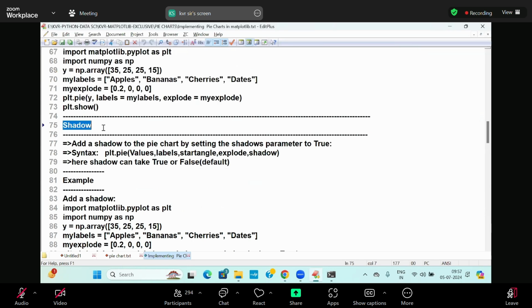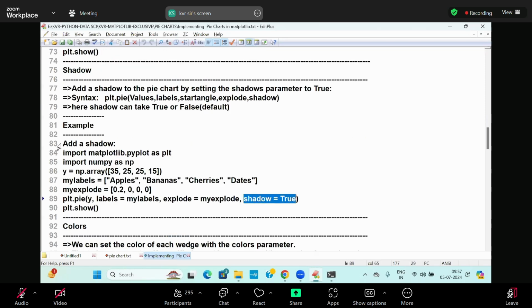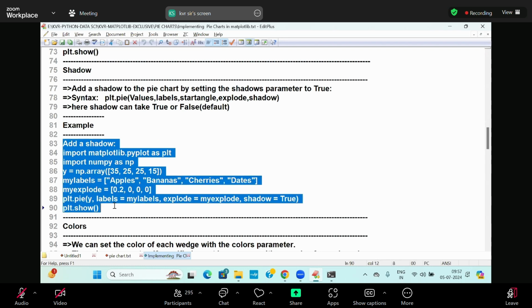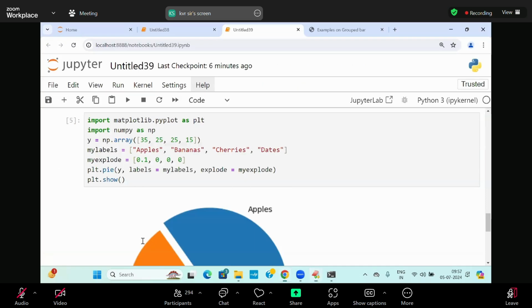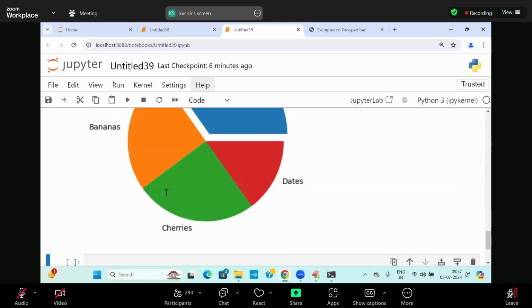Now next, go for what? Shadow. Shadow means what? Already you've seen fancy boxes shadow in the legend time. So there, plt.pie values, labels, start angle, explode, shadow. Here, shadow can take true or false. Default is called what? False. Now today we are making shadow equal to True. How does the shadow attribute work? Simple, not difficult. Shadow is equal to true. See the shadow. What is happening?